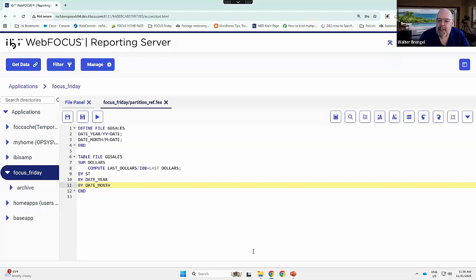In the DEFINE FILE GGSALES, I'm just basically separating out the year and the month from the date. So the year goes into its own field and the month is going into its own field. And then we're going to SUM DOLLARS. And then I want to see the last value for dollars, so I'm going to do a COMPUTE. My field name is going to be called LAST_DOLLARS, and it's going to be equal to the LAST command, LAST DOLLARS, on the field in the database. And I'm going to sort that by STATE, and then by DATE_YEAR, and then by DATE_MONTH.